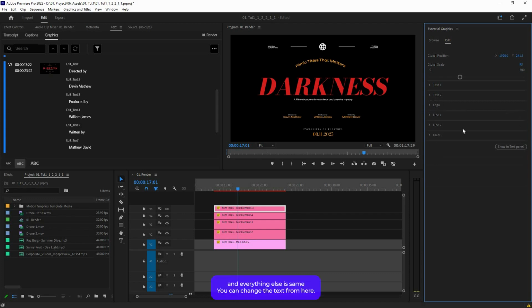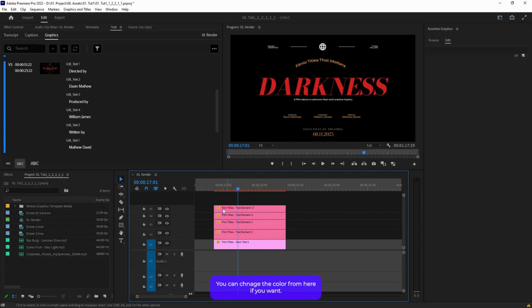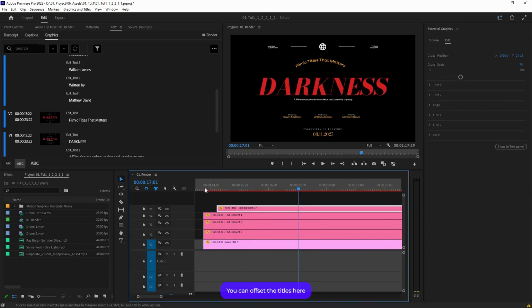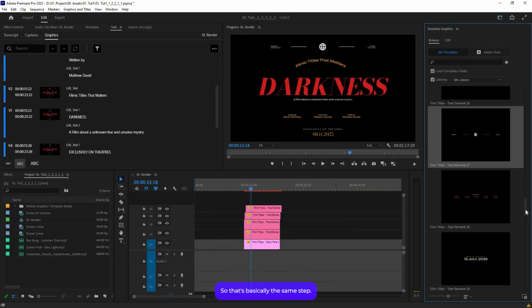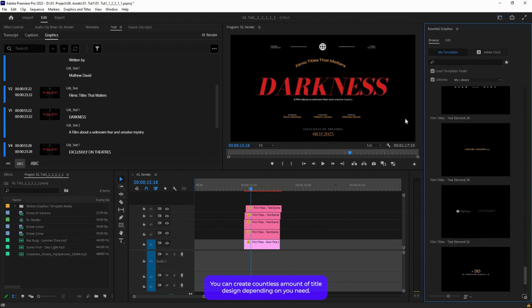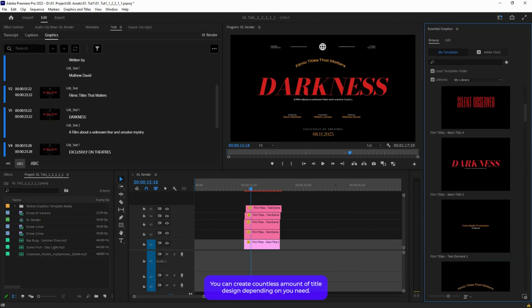You can change the text from here, you can change the color from here. If you want, you can offset the titles over here so that they will display a little bit later, like so. So that's basically it. In the same step, you can create a countless amount of title designs depending on your need.